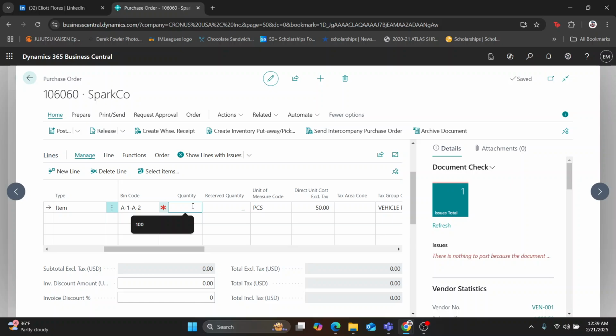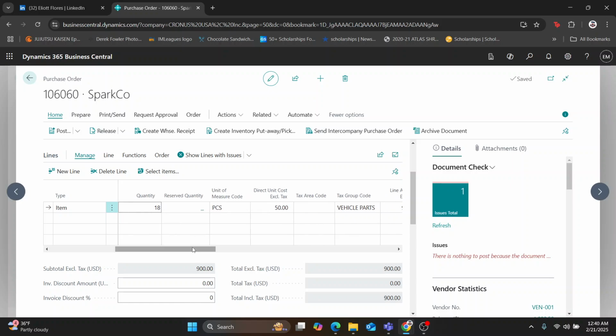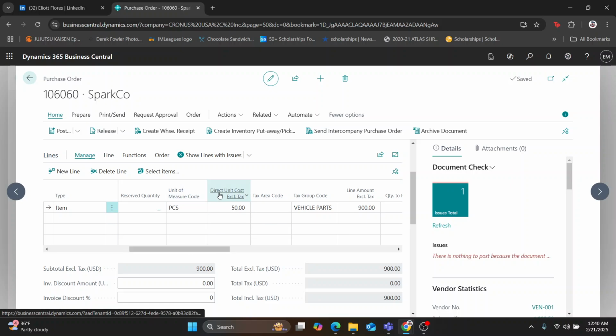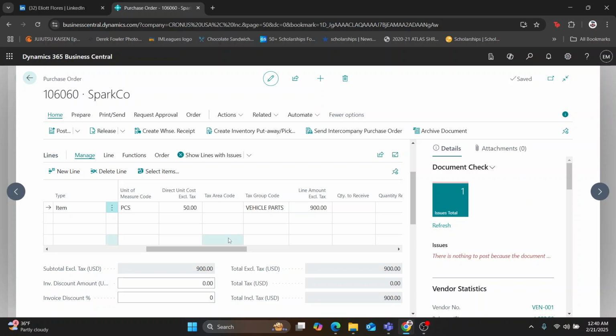Now, we will put the quantity or the amount of items that we are purchasing. I want to purchase 18 spark plugs, so I'll put 18. Now, as you can see here in direct unit cost, it's basically letting you know how much the item costs prior to taxes. If you do not see a number there, feel free to input whatever information you want. Since I'm buying 18 of them, it's letting me know how much I will be paying before taxes, which I can see here as well.